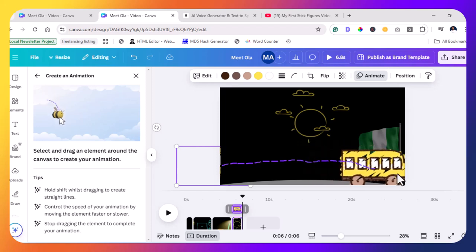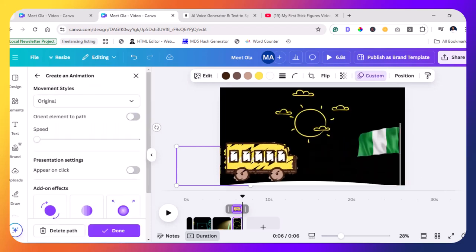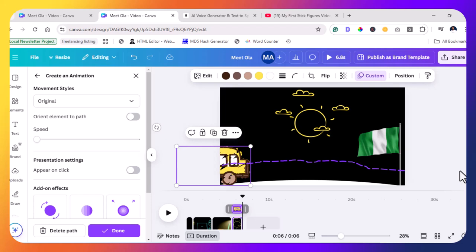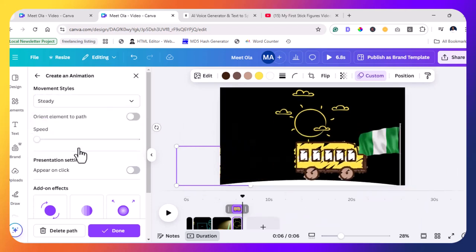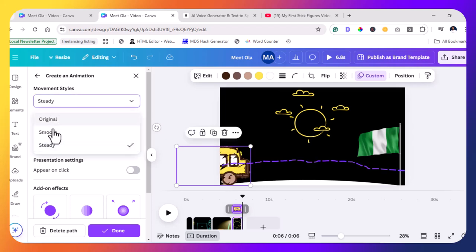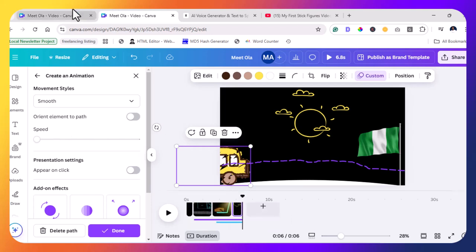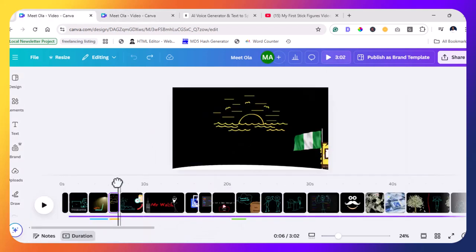Aha. Yeah, I did it. So movement style to steady, smooth. Okay, that's fine. So we need to add some sound here. That is the sound of a moving car.